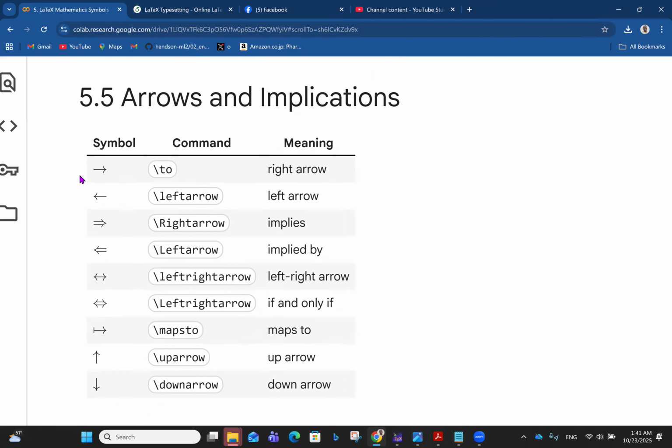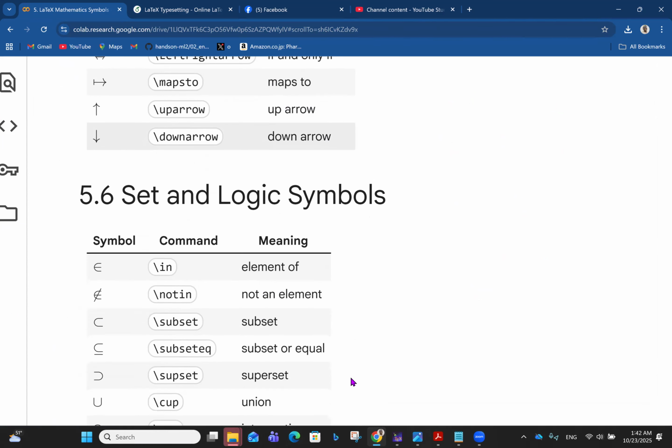So you need up arrow, down arrow. These are the commands you should focus on: right arrow, left arrow, implied by, then left right arrow, if and only if, maps to, where F maps something to G. This is the kind of thing used for that. Then up arrow, down arrow, and all that. So arrows and their implications.